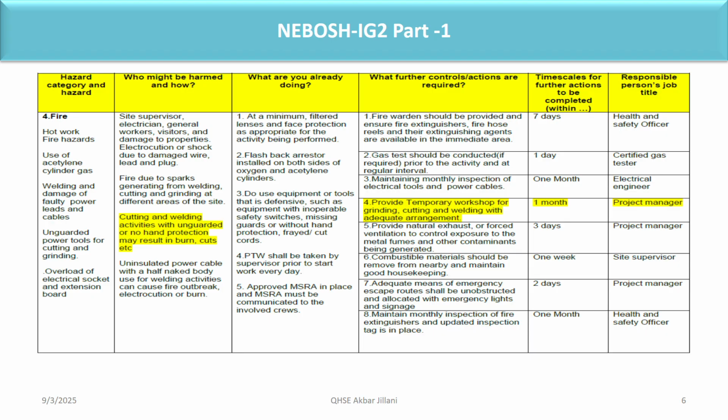So who will be harmed? The people who are working there, like the site supervisor, electrician, general workers, visitors, and damage to the properties, electrocution, or shock due to damaged wires, leads, and plugs. Clear?